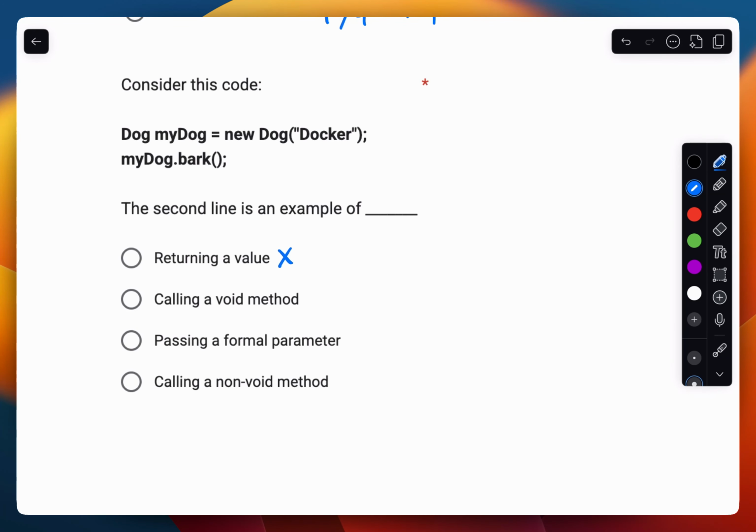because, are we doing any assignment here? Are we using the value? Okay, we didn't return or print out the value of myDog.bark, so we're not using the value. So we wouldn't be returning a value. Calling a void method seems like probably the right answer. I'm going to put a question mark by it right now.